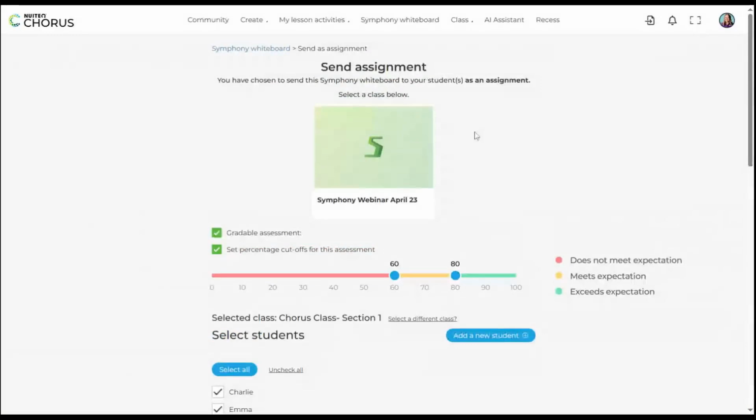Once that assignment has been sent, my students will have access to it on their own Chorus dashboard. Just like a teacher can access our Chorus online, students have that ability as well. And we offer a variety of different rostering and single sign-on options in order to access Symphony from a student perspective. So a student would be able to then open that Symphony whiteboard, engage with all of the materials on it, and then return it or submit it to the teacher.